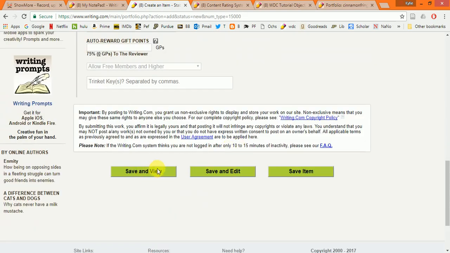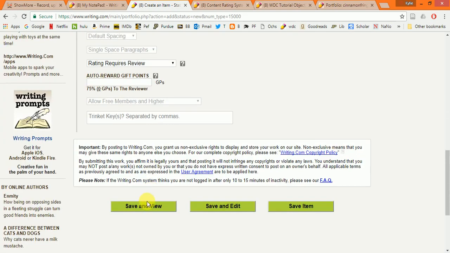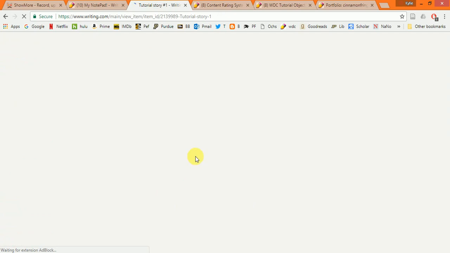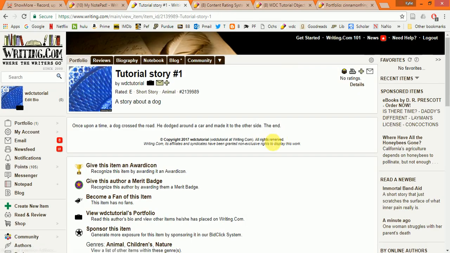So now that we have everything filled out, we're going to save it. And note too that sometimes if you're missing information, it won't save it. It will say that you need to create a longer description or whatever it is. You need to do that before you can actually save the piece. If you close the window, it will not be saved.